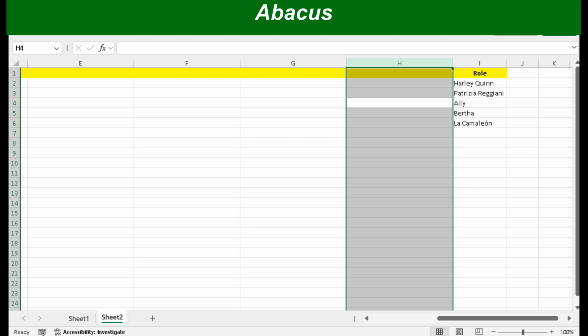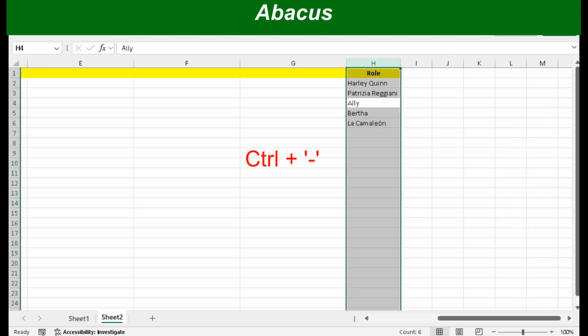But the column itself stays on the worksheet. Let me undo this with a Control-Z. To completely remove a column from the worksheet and adjust the other columns, we first select that column. Be careful not to click anywhere or press any other key. Now hold down the Control key and press the minus key. We can see that the column is removed from the worksheet.